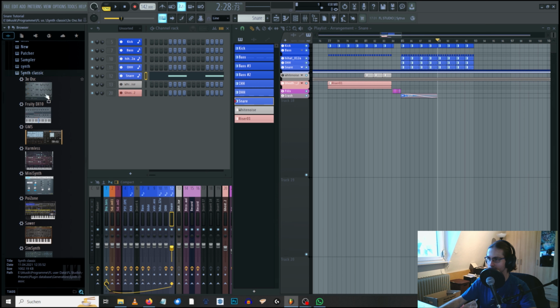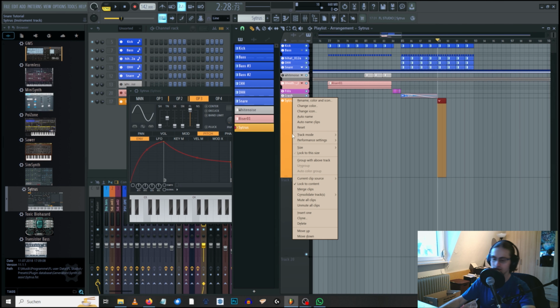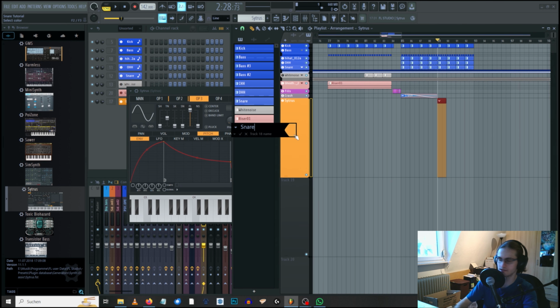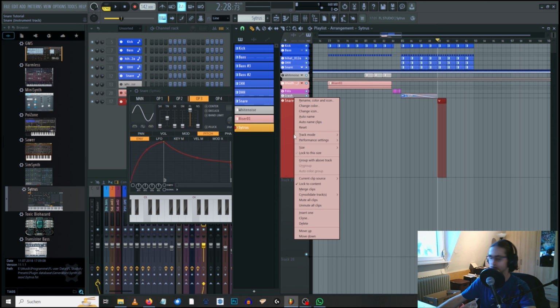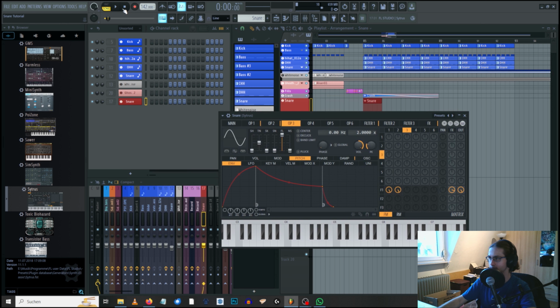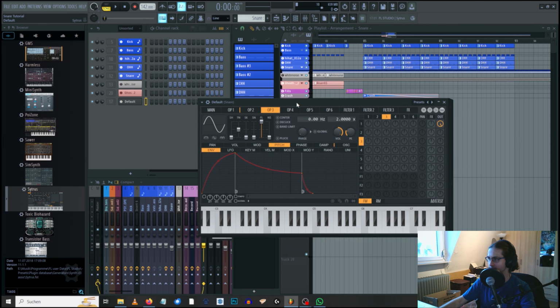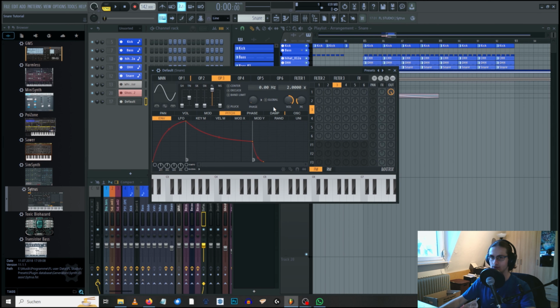I will try to recreate this one, and for this I will first load another instance of Sytrus. Gotta rename this real quick. And set this to the default preset. So in the default preset, you will just have a sine wave that's playing.